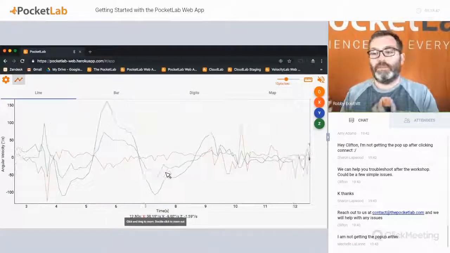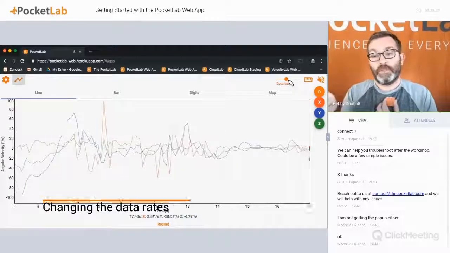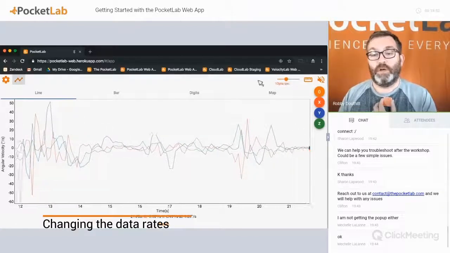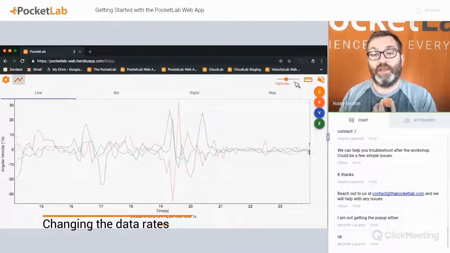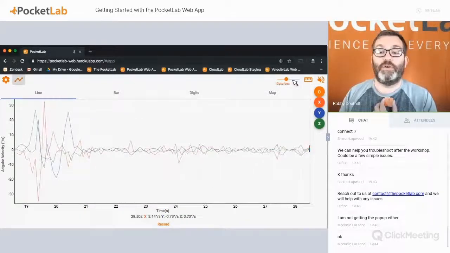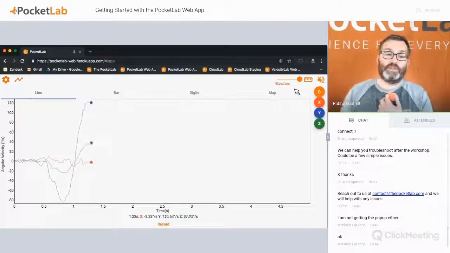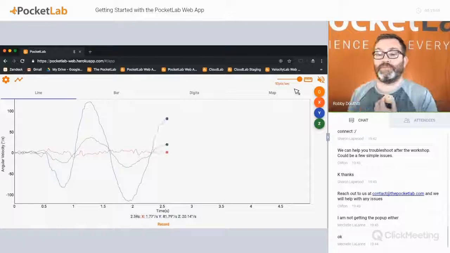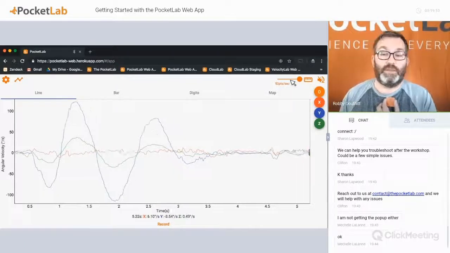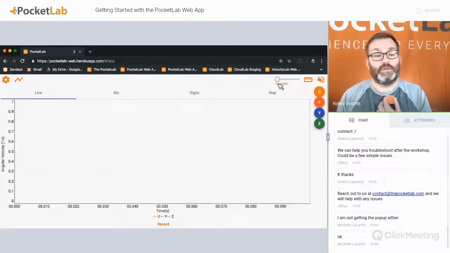If I'm doing some motion experiment like this, I may want to turn the data rate up to a higher data rate. Over here on the right-hand side, you'll see this slider, and I can turn that up to 50 samples per second. That's maybe better for a motion experiment. If you're doing some type of weather experiment, you may not want that many samples every second, so you can turn the data rate all the way back down to 1 sample per second.